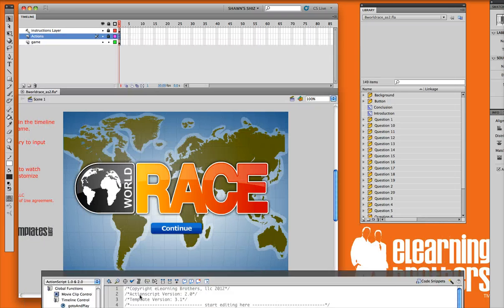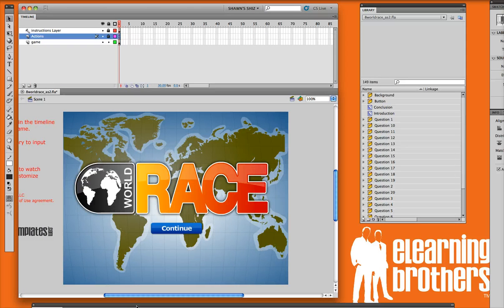Well, that's a quick overview of the WorldRace game template and some of the settings for it.